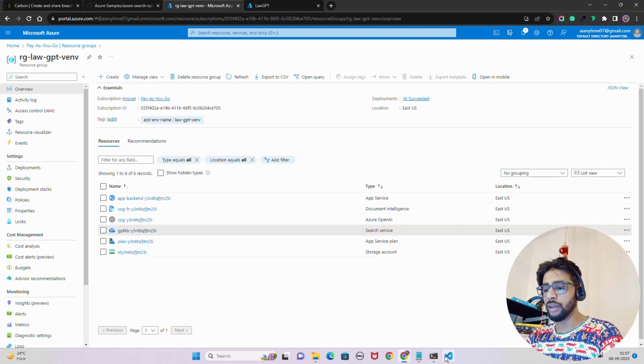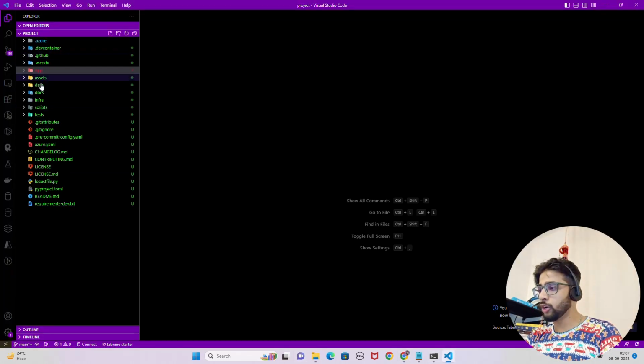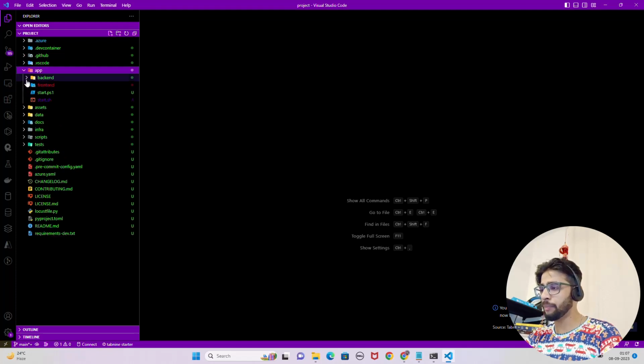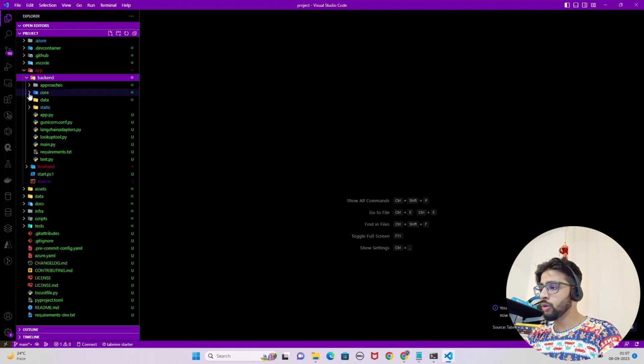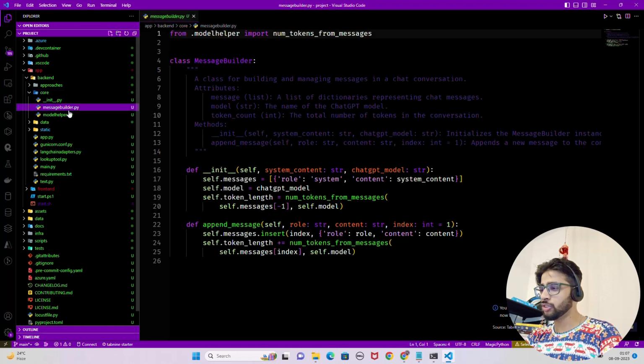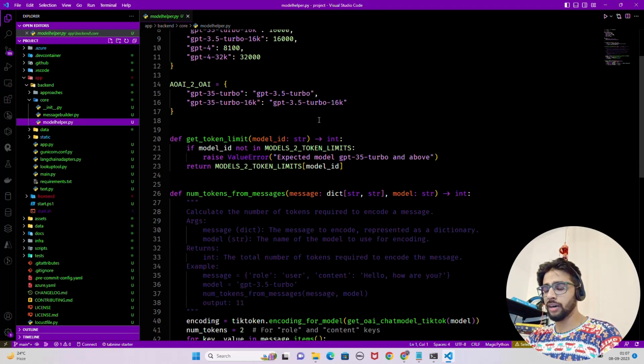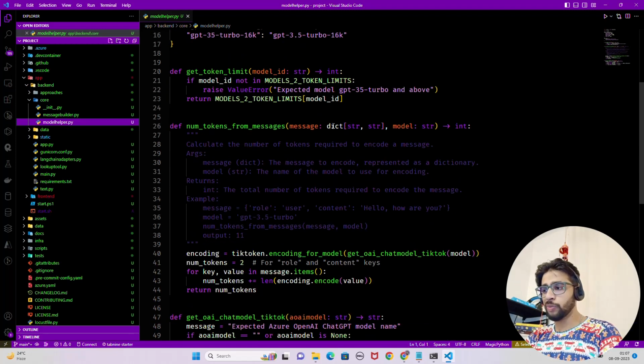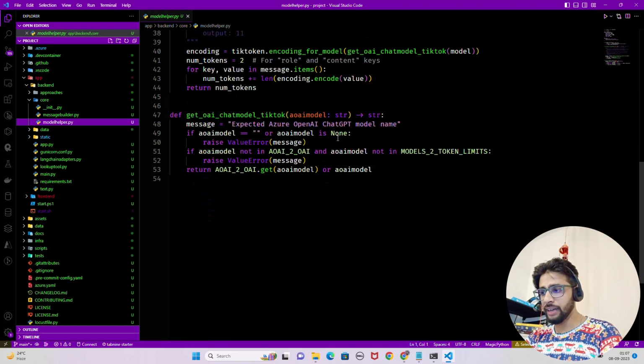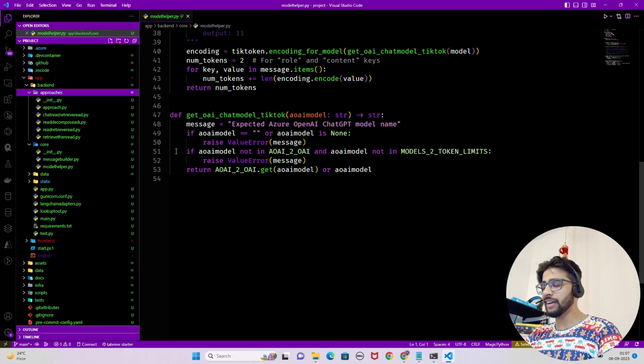Of course, if you come inside this VS Code, you can do a lot of changes here. If you expand app, and go to backend, you can do a lot of things over here: message builder, model helper, you can see the GPT model, the GPT-4 models are also there. Whatever you want to spin up, you can also spin up. You can make some changes here in the backend, and depending on that, it will act. Then approaches, how you are fetching the approaches, and this is very intuitive.